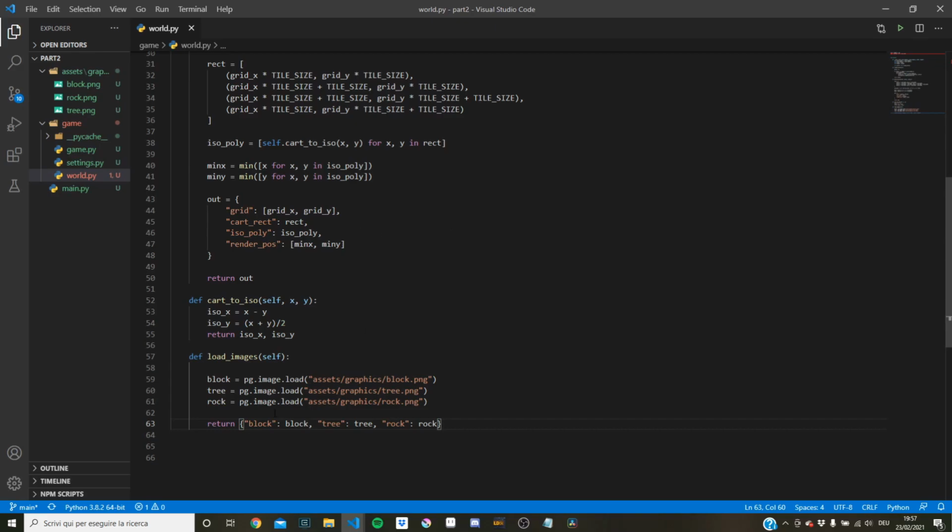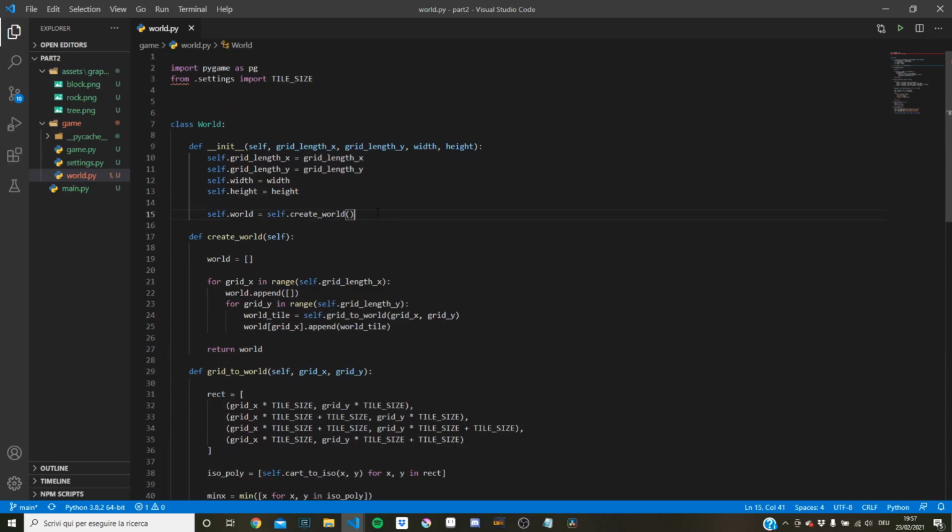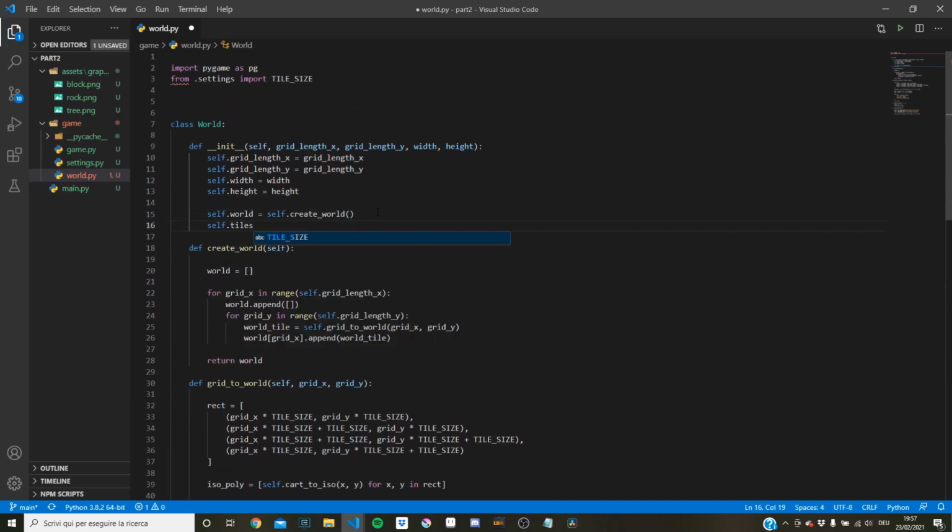Okay, now that we have a method for loading these images, we can come up here and we can add this to our world class. So self.tiles equals self.load images.